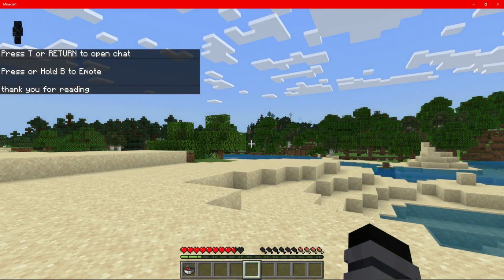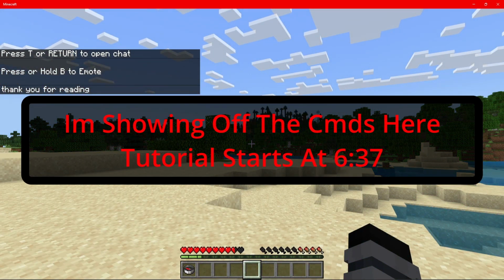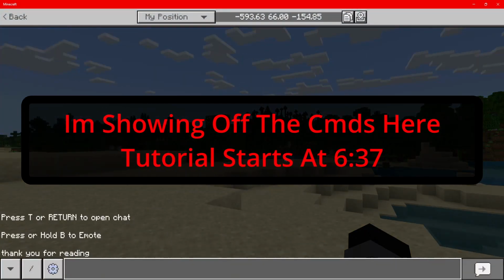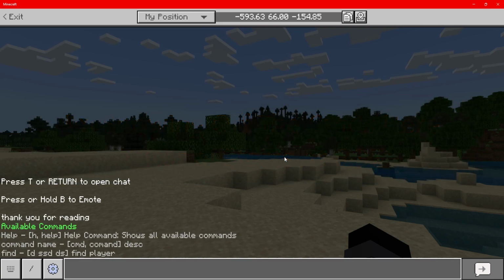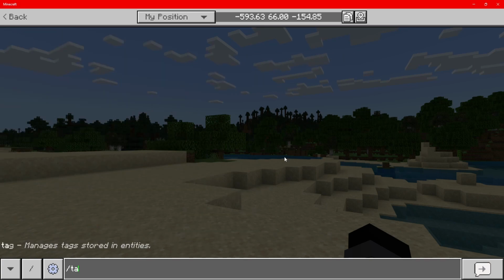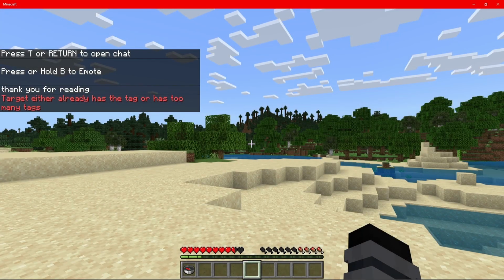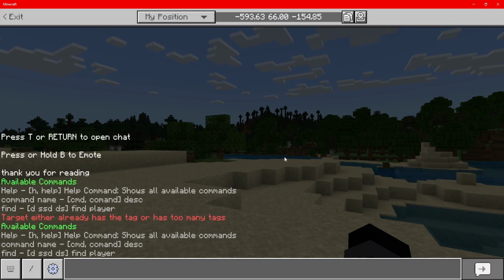So guys, when you load up into the world for the first time, you guys will be able to type .help straight off the bat, and two commands will show up. One will be help and another one will be find. Now, if you want the command name command to show up, you will need to tag yourself with cmd. As you guys can see, I already have the tag, but if you type .help, three commands will show up after you get the cmd tag.